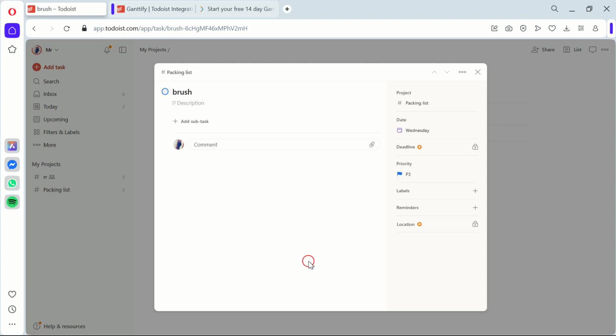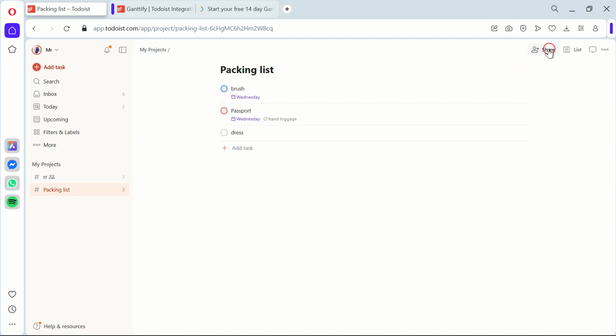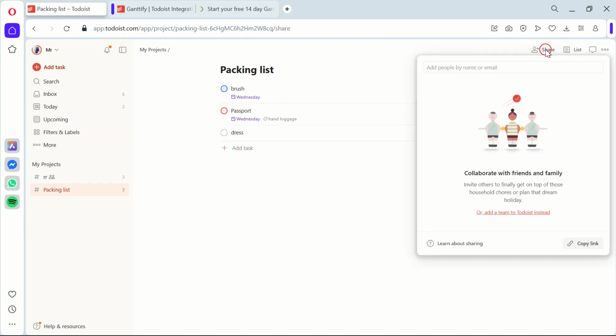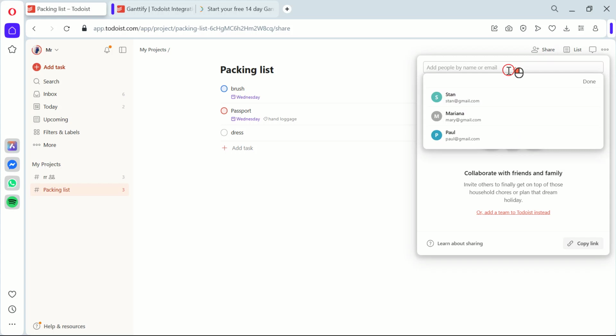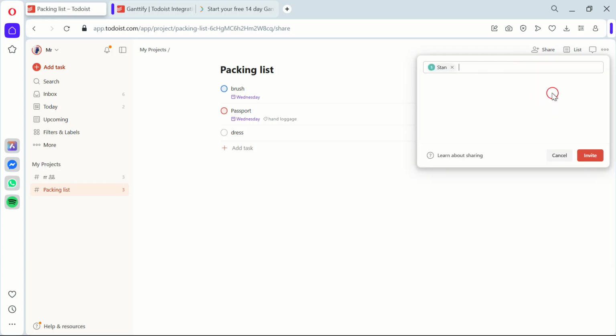Now that we've done that, let's share the task. Click on the Share icon. It's usually represented by a silhouette or two. Here, you can add the email addresses of the people you want to share the task with. Sharing the task allows everyone involved to receive the same reminders and updates, fostering better collaboration and accountability.